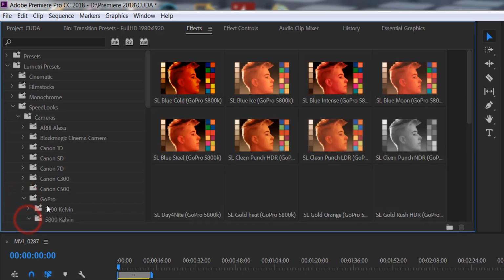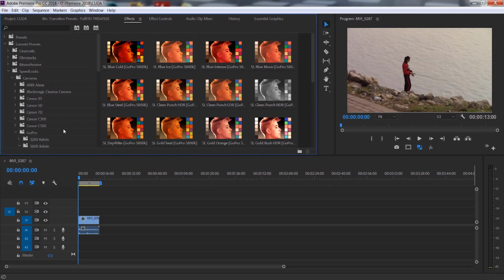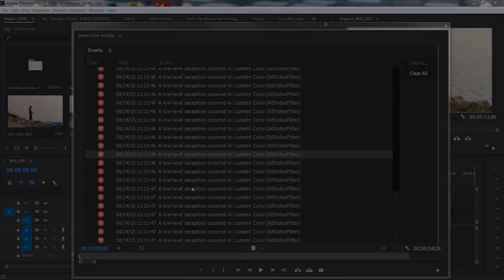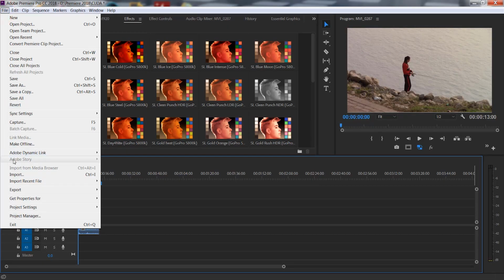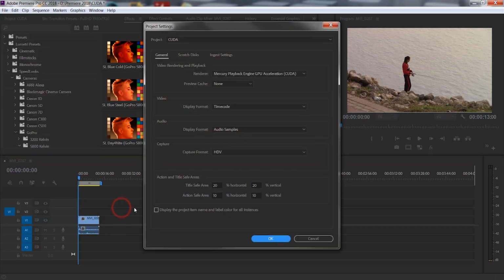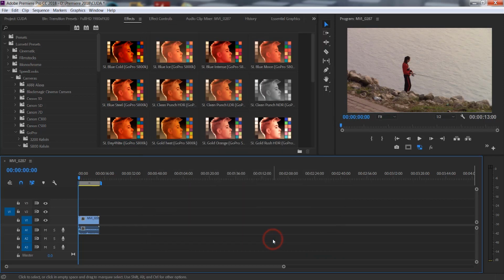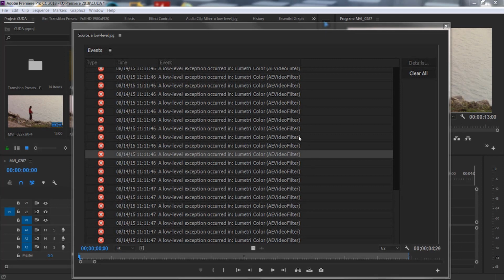After updating to the new version, when I tried to use Lumetri presets, there was an error message like this. A low-level exception occurred in Lumetri, etc. I tried to change Mercury Playback Engine GPU acceleration CUDA to Mercury Playback Engine software only. The error still was there. After a lot of research, I fixed the problem.